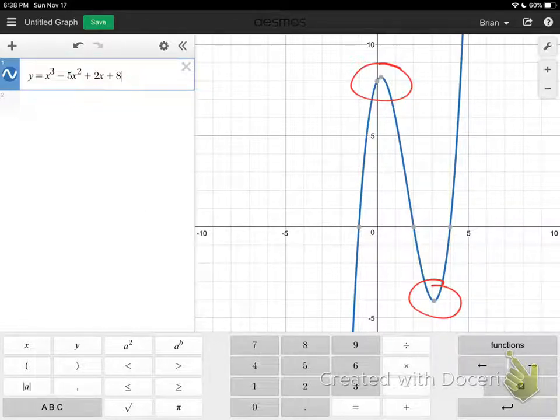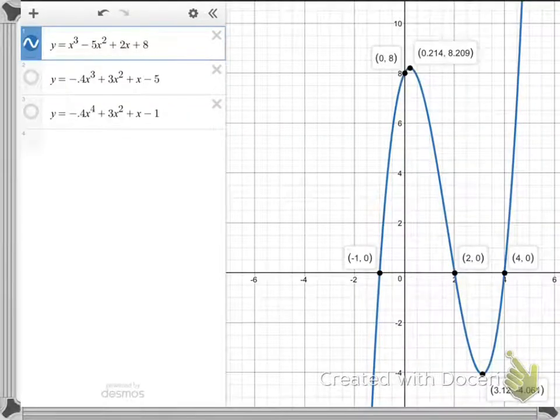And all I want you to be able to do for now is to be able to click on those points right there. So click on the high point there and click on the low point there. And once you do that, then you'll be able to see the coordinates of the high point there and the coordinates of the low point there. So that's all I really want you to be able to do.